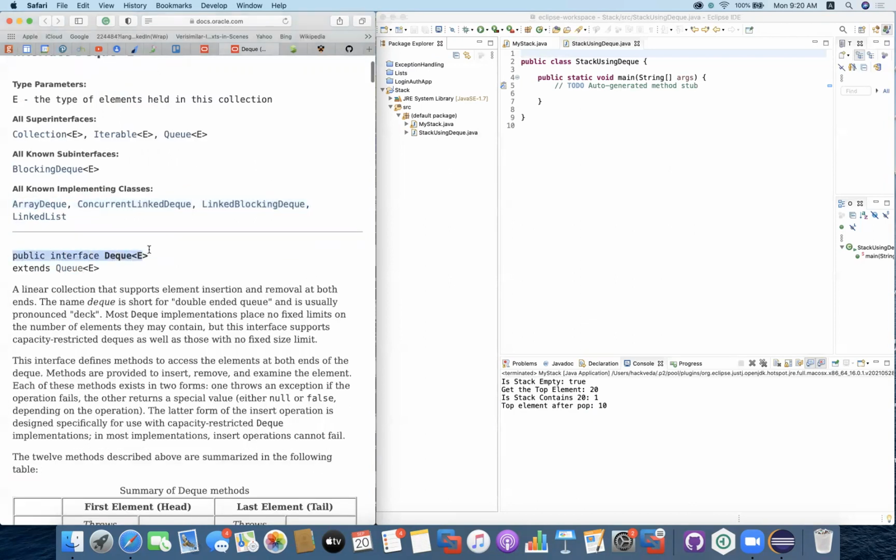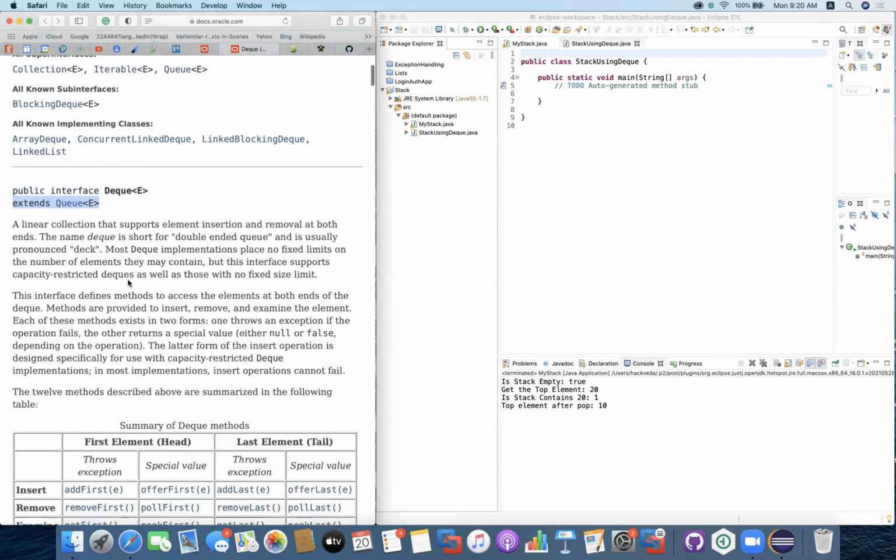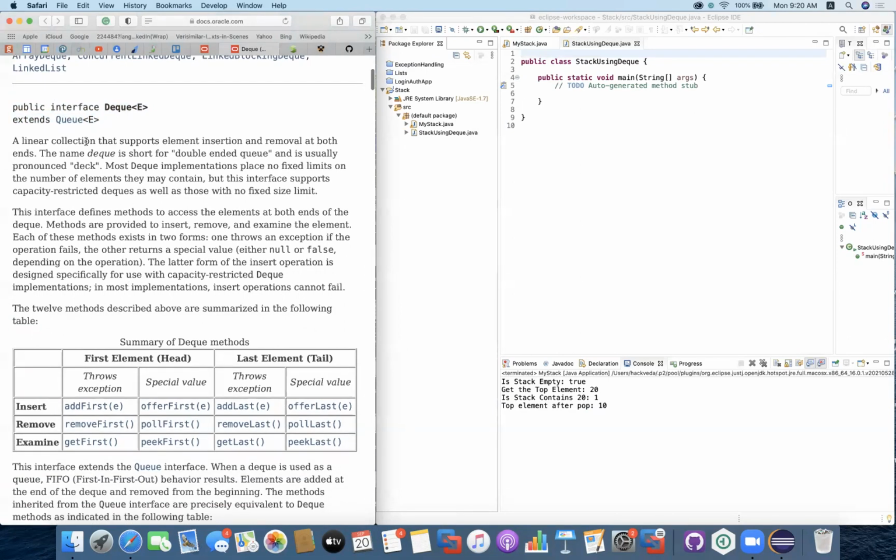Now, this is the interface Deque which extends the Queue interface. Let us have a quick look. A linear collection that supports element insertion and removal at both ends. So a deque is a double queue, which means you can remove from the top as well as from the end. The name deque is short for double-ended queue and is usually pronounced as deck. So we generally call it deque, but the actual pronunciation is deck.